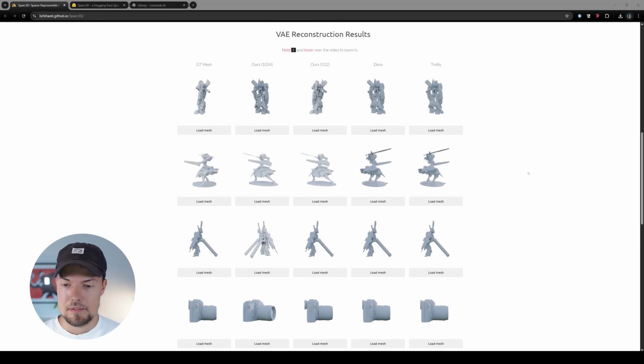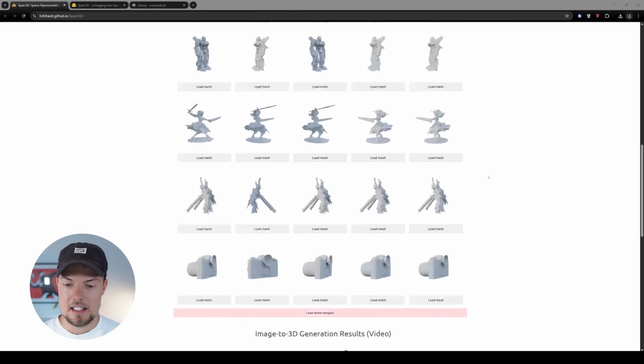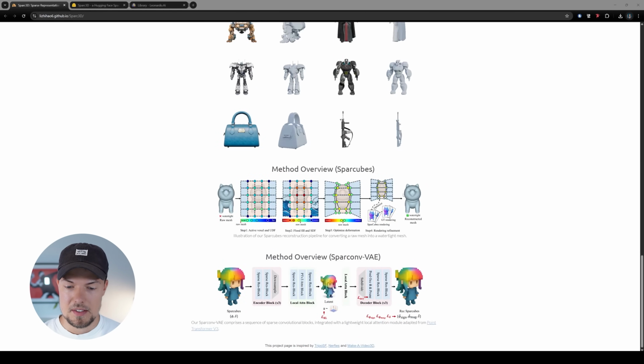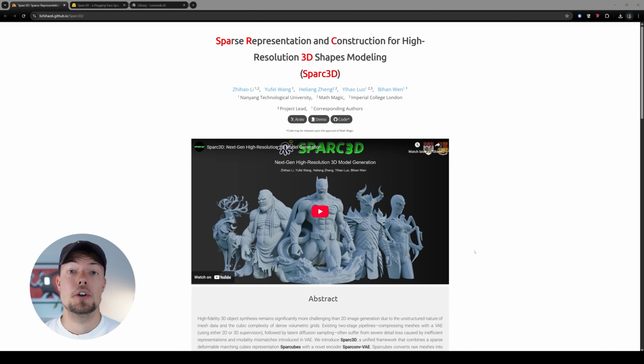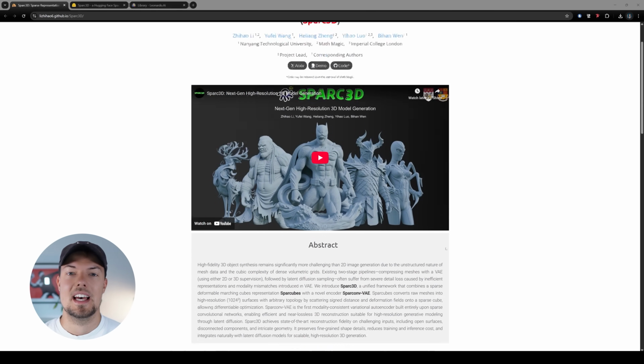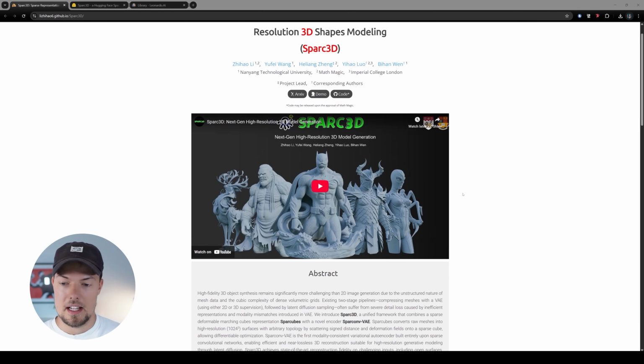And as you can see, we have here some basic comparisons that they did, and what is really cool and fascinating is that the method they are using is Sparc cubes. That's also why it's called Sparc3D, and they learned kind of from Trellis and other 3D AI generators and used their own technique to create such amazing detailed shapes as we can see here.